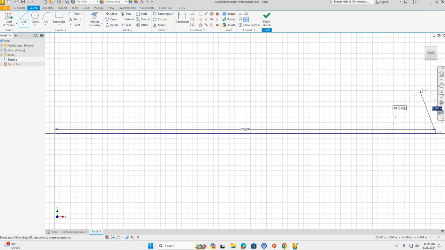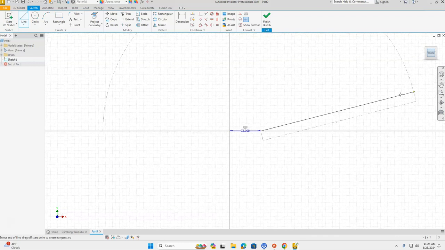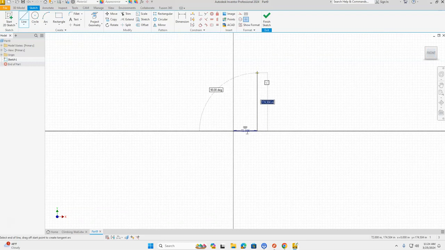Now we're going to go straight up. Make sure we're at 90 degrees. We're going to go straight up 123 inches, so I'm going to type in 123. Make sure you're at 90 degrees. Press enter on the keyboard.